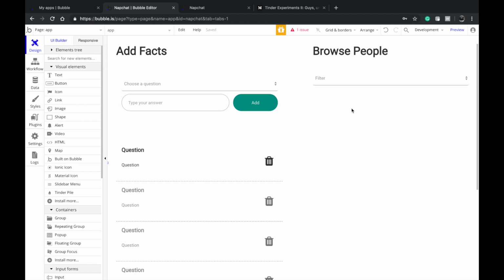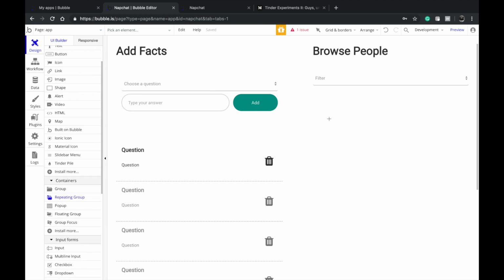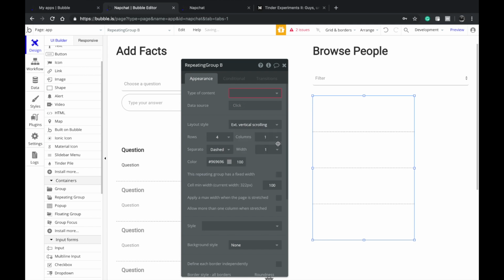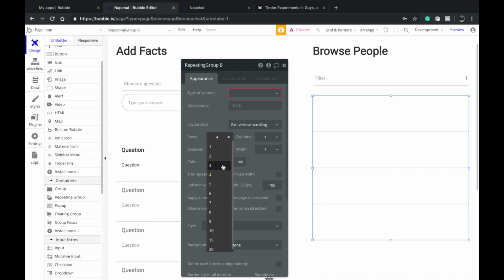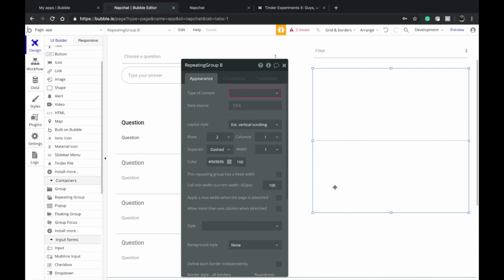Okay, the other thing we need is another repeating group. Make sure this one is also an extended vertical scrolling. Except every single row needs to be very spacious. We need a lot of space here, because we're going to put another repeating group inside this. So give it some space.